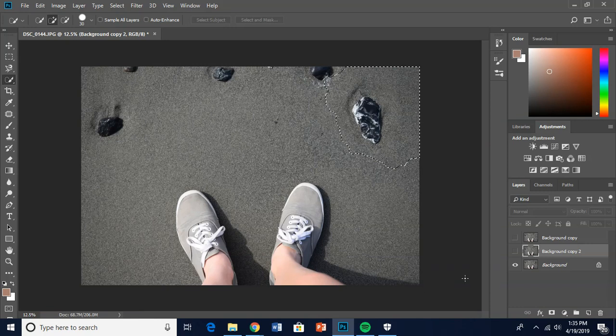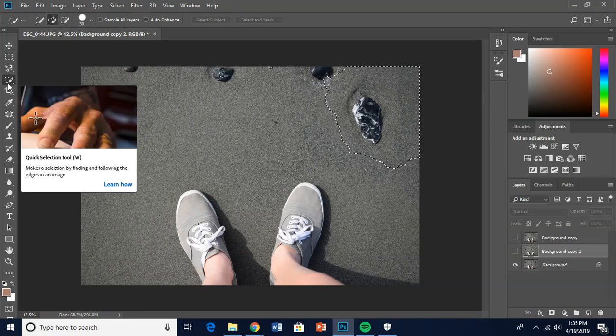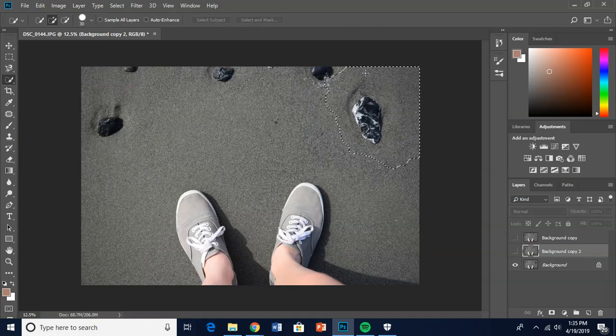The first thing that we need to do is select the object that we're trying to remove. In this case, I am trying to get rid of this rock. You can use your lasso tool, you can use your quick selection tool. In this case, I just used my quick selection tool and traced an area around my rock. I wanted to do an area bigger than the rock itself because I didn't want this divot in the sand to show.